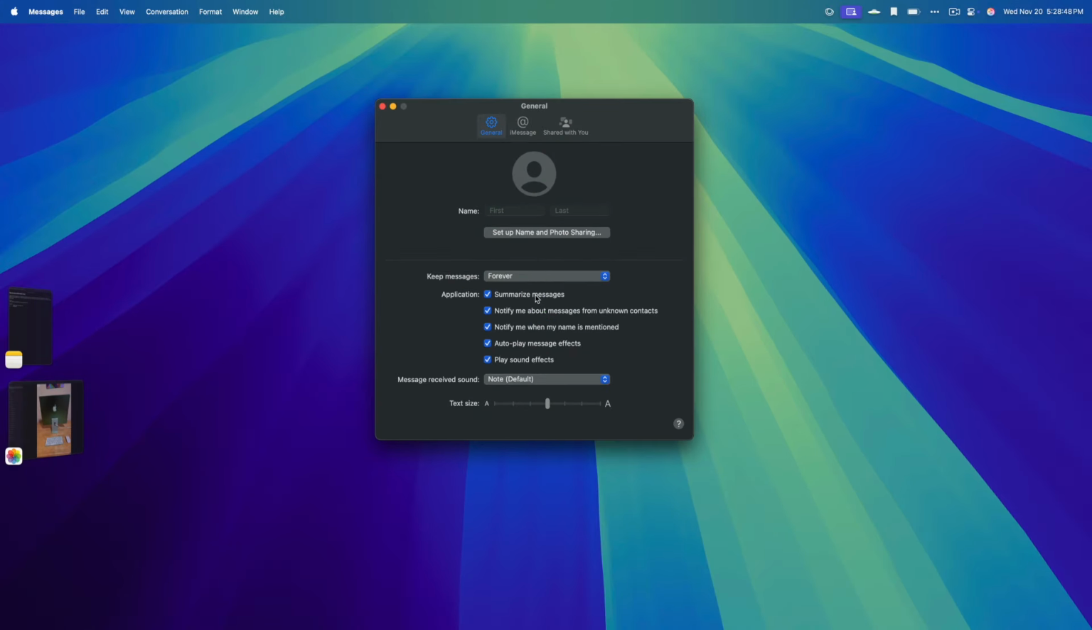So again, due to privacy reasons, I can't show my messages and my contacts and my photo library like that, so I won't be able to demo this one properly, but I do highly recommend going into your messages settings and turning on summarize messages so you can take advantage of the new Apple Intelligence feature that makes a concise summary of all of your messages when you receive them.